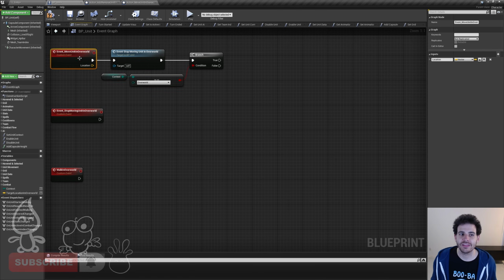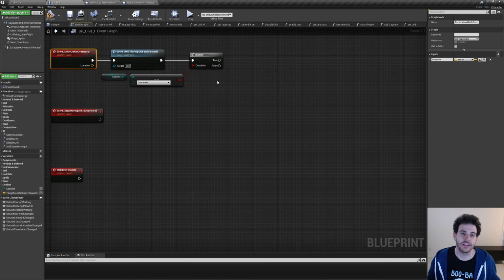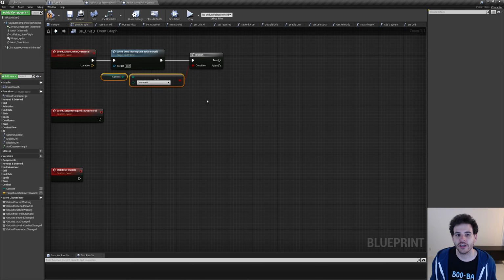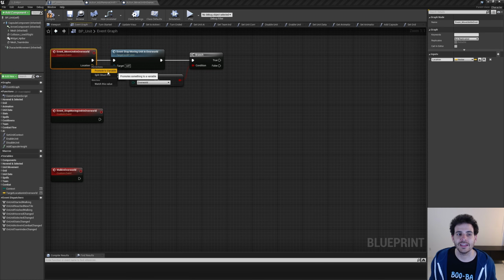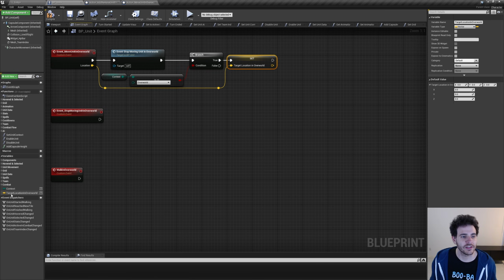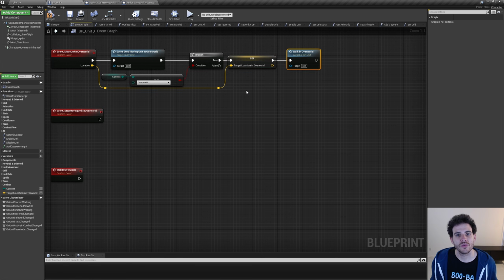Then the second step is to check and make sure that we are in an overworld context, because we don't want that event to fire in the case that we are in a combat, for example. So I'm just checking to make sure that we are in the overworld, and if it is the case, I'm just going to promote this location into a new variable right here, the target location in overworld. That way the unit is always going to know where it has to go in the overworld. So I just promoted that into a new variable, and now that I have my new variable, I can simply ask the unit to move in the overworld by calling the walk in overworld function.